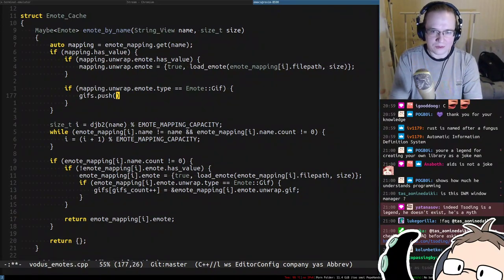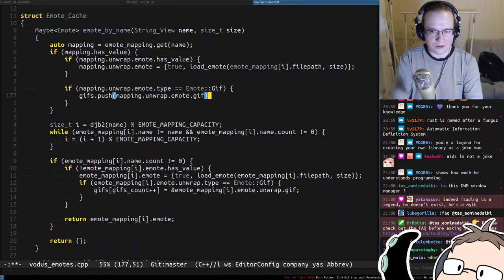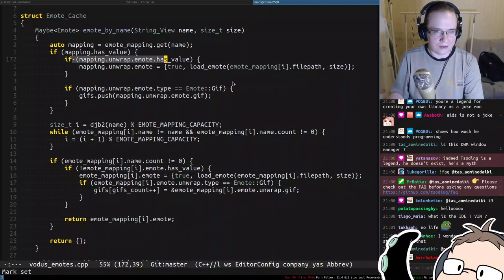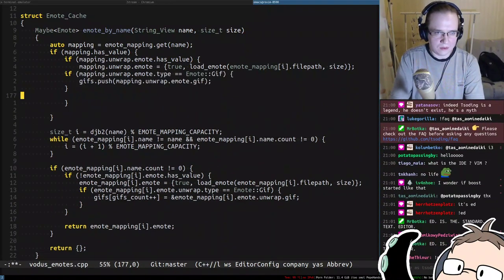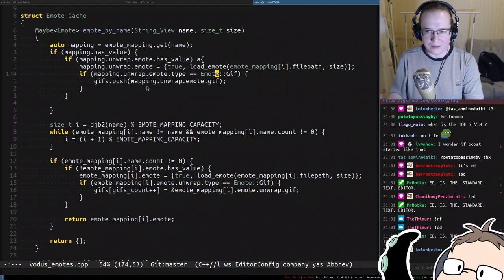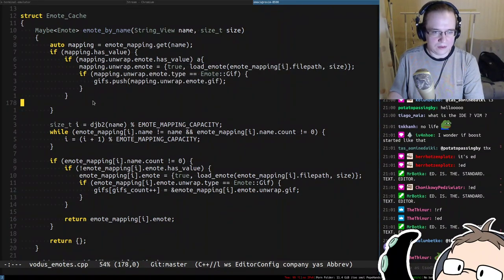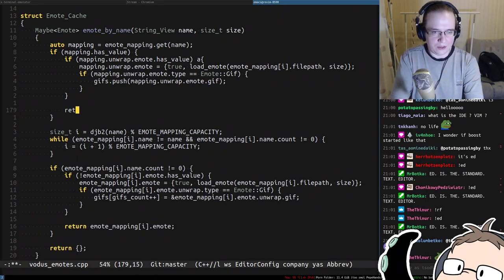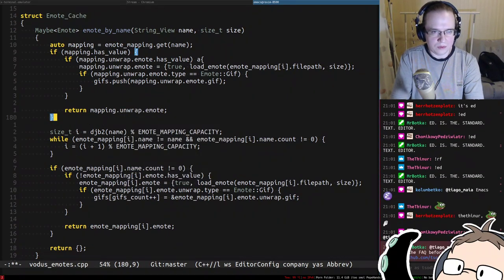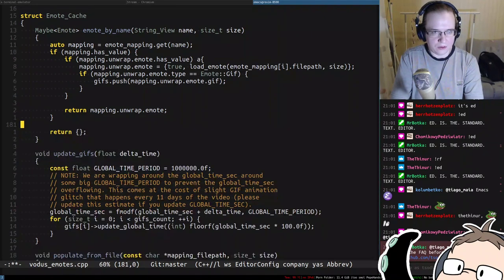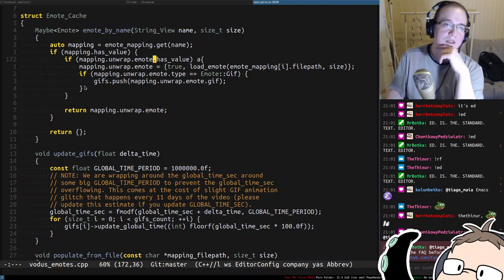So then I take the emote, unwrap. I don't think I need to unwrap it. I can just do GIF then. There we go. That should be all right. So I just check that it exists, and afterwards, like this. And then I just want to return the emote, mapping and wrap emote, but otherwise we're gonna return nothing. Okay, so we simplified the entire logic, I think.